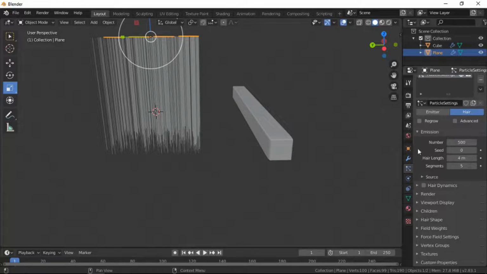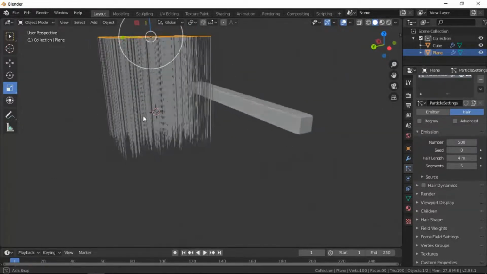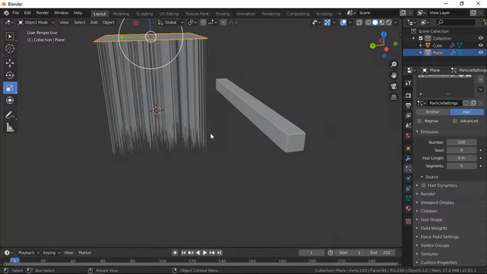Alright, so firstly we are going to go over the settings or the necessary options you have to set before we start working on the dynamics. So we have the number. I'm going for 500 because I want it to bake very fast, and hair length 4 is okay. One important thing is the segment. The segment is actually like a subdivision for the strands of each particle.